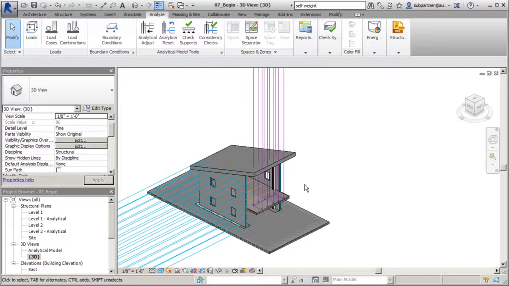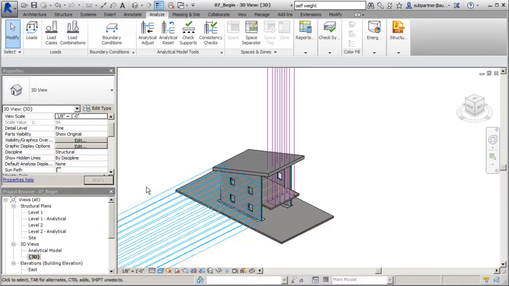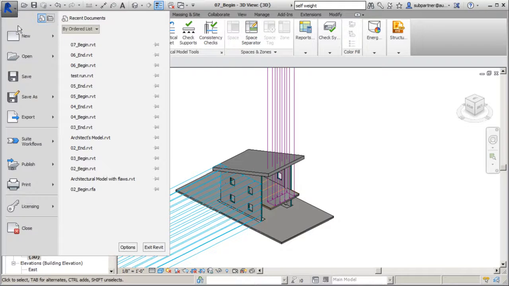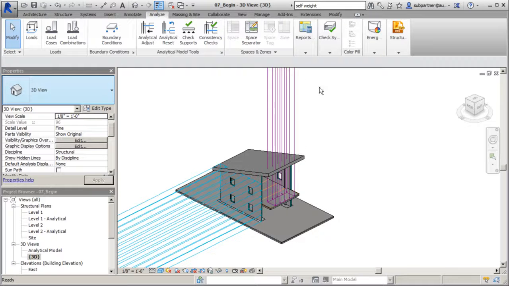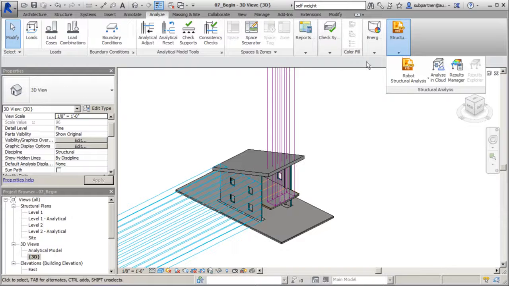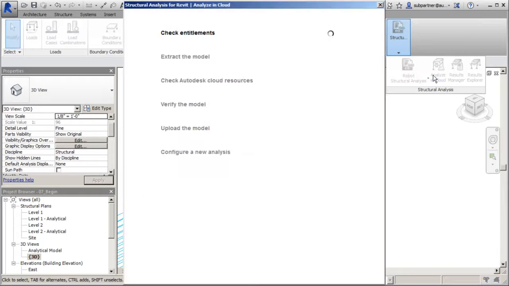So at this point, we've got our loading set up, and we also took care of the other warning we had with our materials. So what I'm going to do now at this point is save it. So we can say save our project. And now I can come here to my structural analysis area, and I can analyze in cloud, and we can give it another shot. And we'll see what kind of message we get.